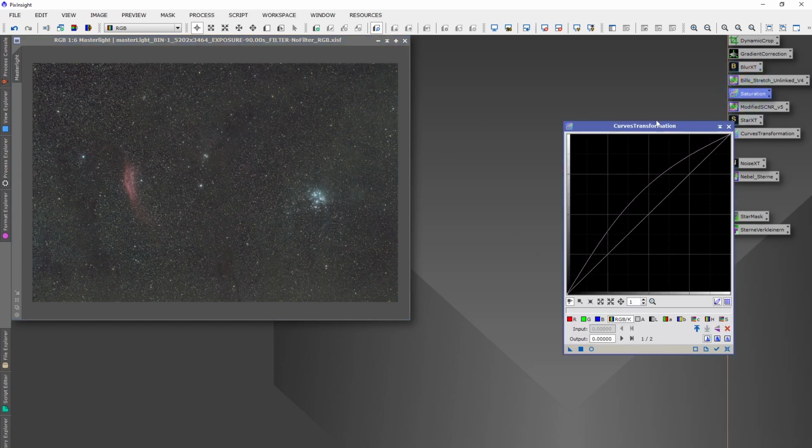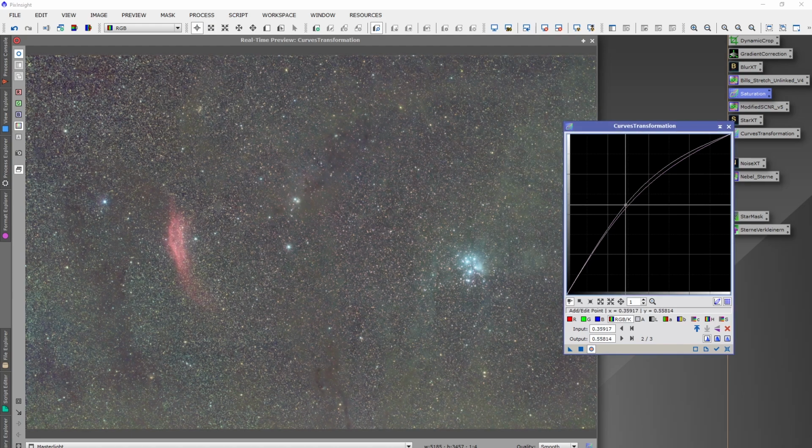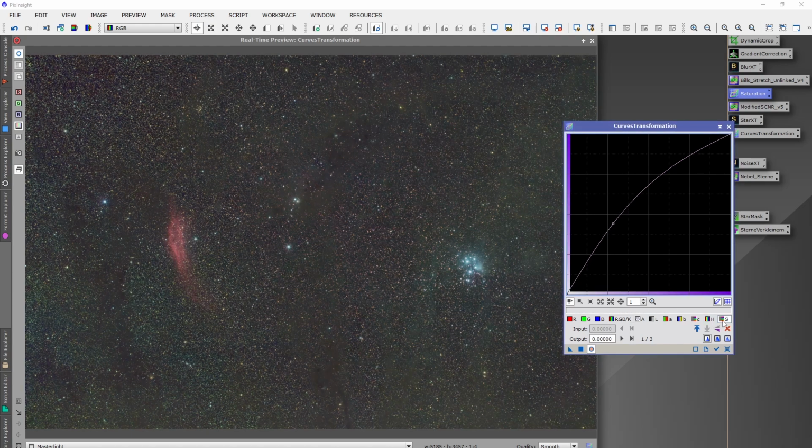Next is the saturation. I click the preview button, and then you can hit the S for saturation and then play with this curve as much as you want to give the saturation. Let's go with this.